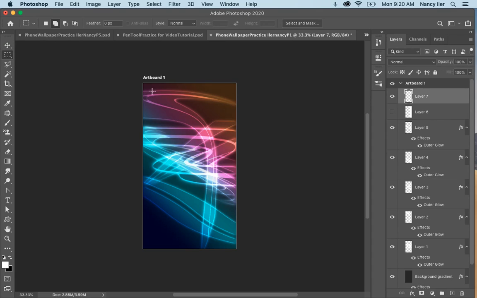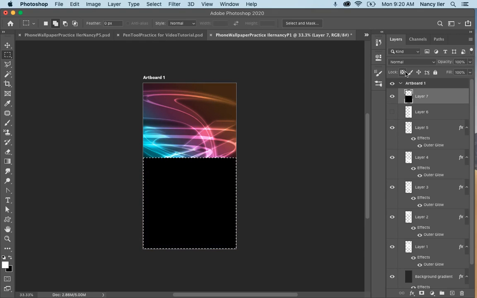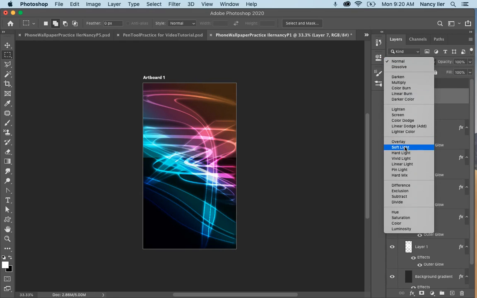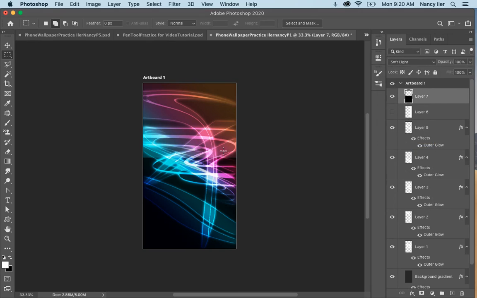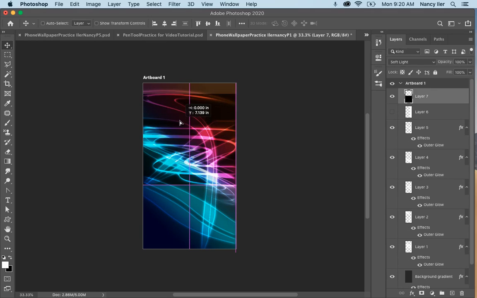Then we'll do the same thing. We'll come over here and just do half of your paper. So make your rectangular marquee tool, and I'm just going to fill it with black. Black's my background, so I'm going to do Command Delete. And guess what? I'm going to come over here and see what soft light looks like. Soft light looks like that, which is a really cool effect. If I move it up and down, you can see what happens.